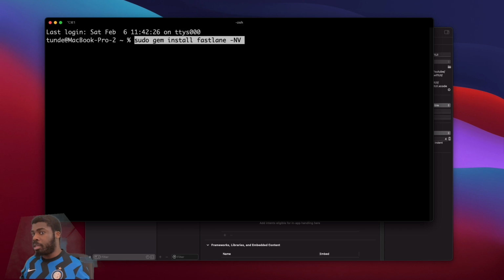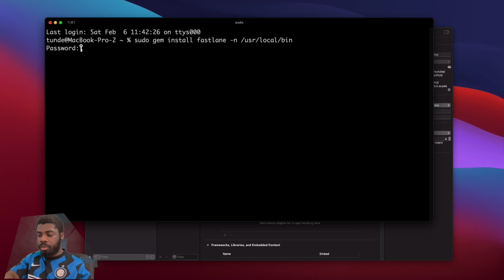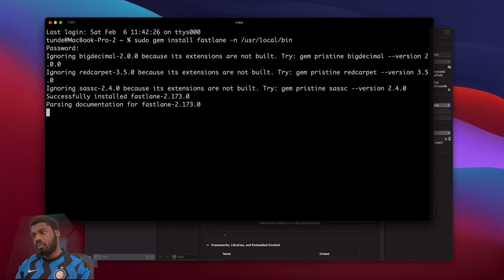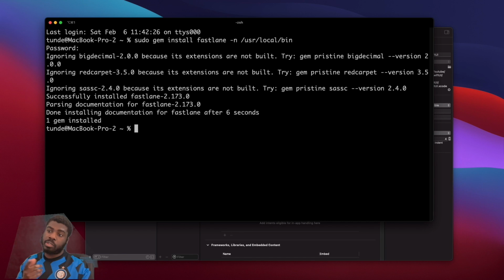If you have the same issue, you can use this installation command that I'm actually going to use now. So let me just copy this. This command is the one that I use to install Fastlane onto my machine. Once you paste this into your terminal, hit enter, and then enter the password that you use to log into your Mac. All right, cool. As you can see, it's successfully installed.